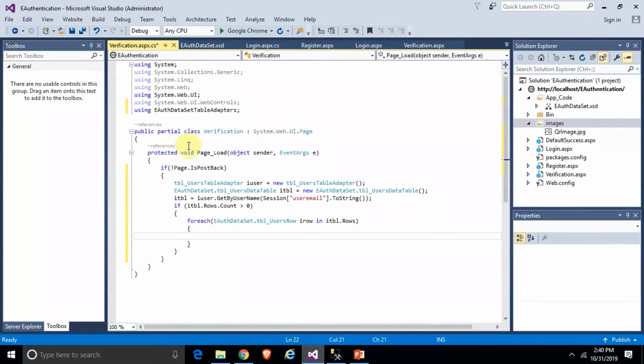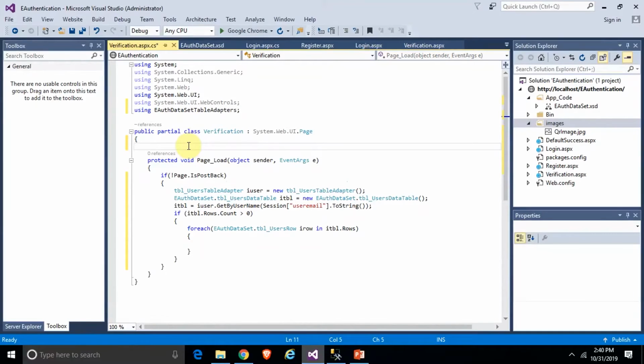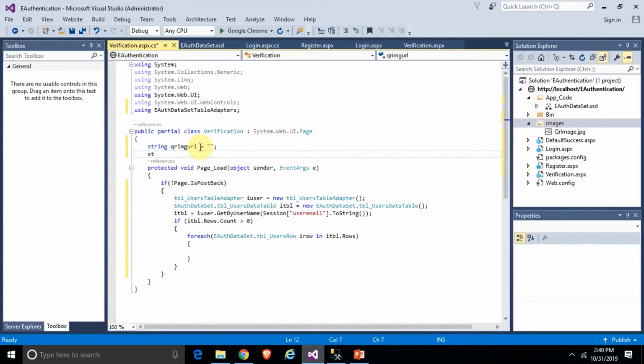So just like we did, I could just declare it here. I could just say string image URL as QR image URL, this, and then the same thing I could also do, string OTP, right?